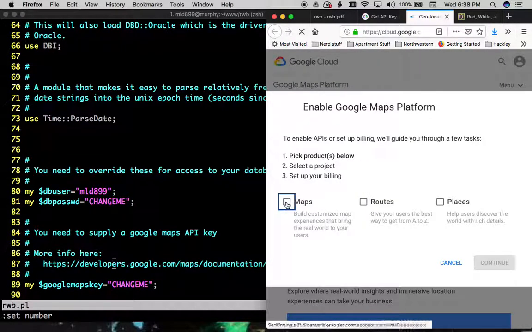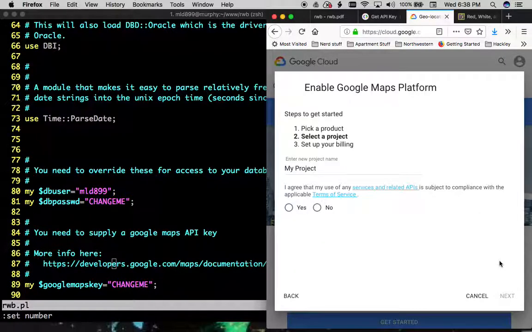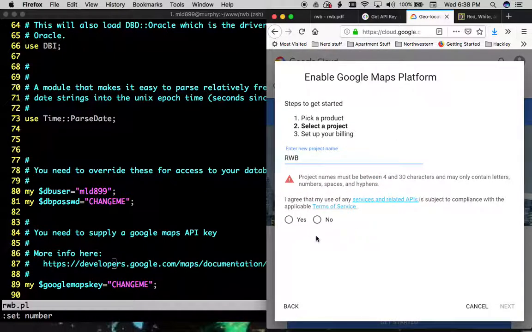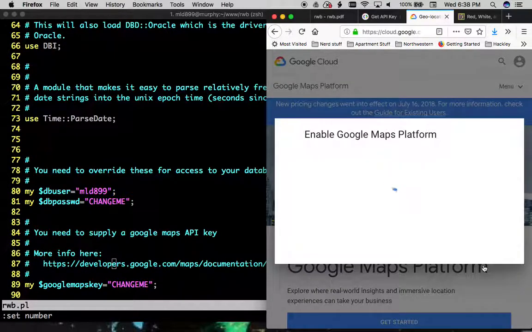Okay, you want Maps. We're using the Google Maps interface for this project. Pick whatever project name you want, it doesn't matter. I'm just going to use RWB. Okay, I'm going to use RWB Winter 19. Really doesn't matter. Agree to their terms of service. You can read them if you want, but it's just going to make you sad.